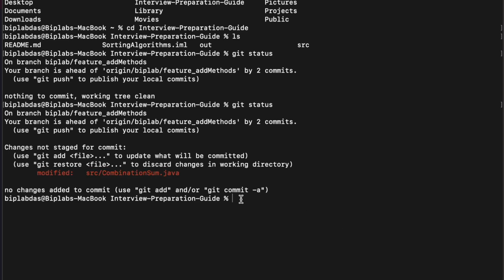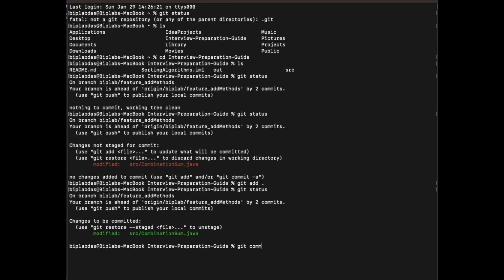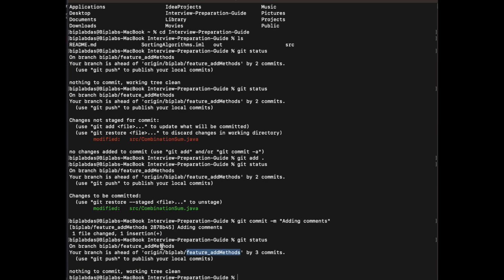Now what I will do is I will save this change in the repo. So if I do git add, it's going to stage it. Then if I do git status, it's ready to be committed. Now if I do git commit, adding comments, it is now committed to this branch. Once it is done, how does git stash come into the picture?